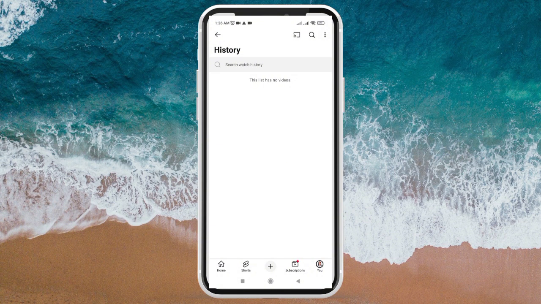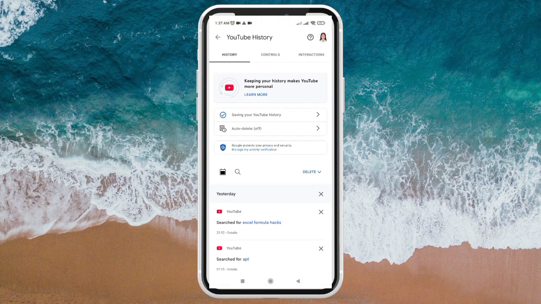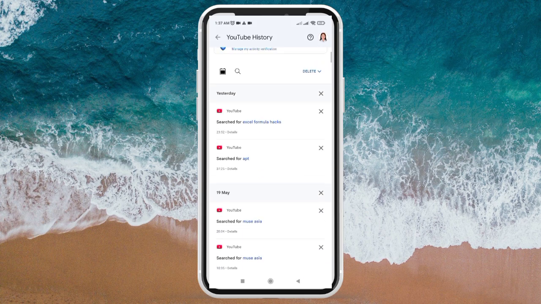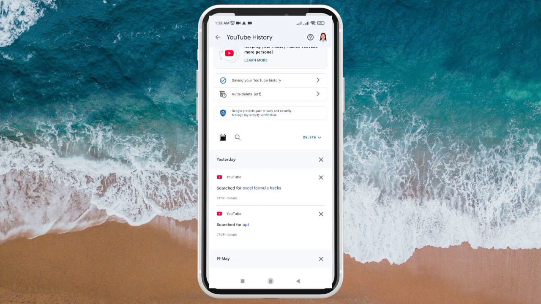Now, in order for us to delete search history as well, you just need to click on the three dots located at the top right corner of the screen and click on Manage All History. Now from here, you can see your search history already. And if you want to delete it, you just need to click on Delete and you can choose Delete Today or Delete Custom Range or Delete All Time. And take note, once you click on those three, it will delete automatically.